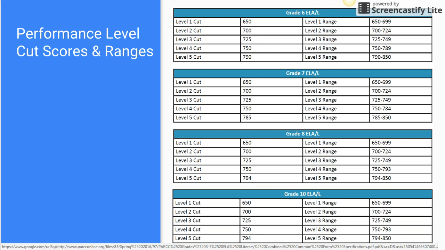PARCC has also released a set of performance level descriptors which describe what a typical student at each level should be able to demonstrate based on his or her command of grade level standards. We will dig more into scores and learn more about PARCC's performance level descriptors in a future webinar. For now, we hope you have a better understanding of how students earn points on PARCC and how those raw points are converted into reading, writing, and overall scale scores, which determine students' performance levels.